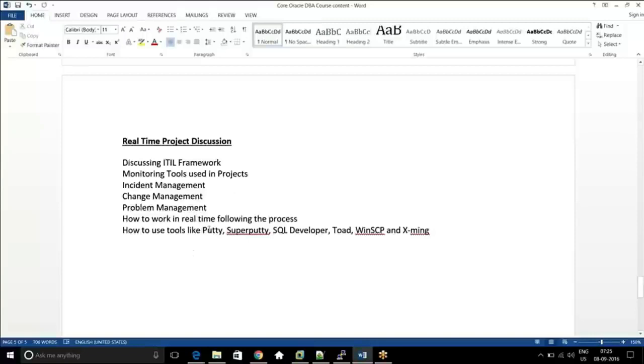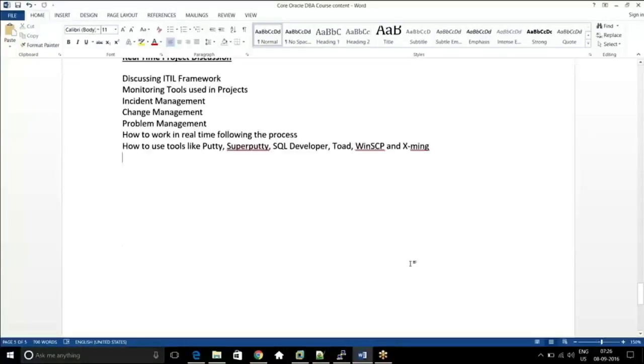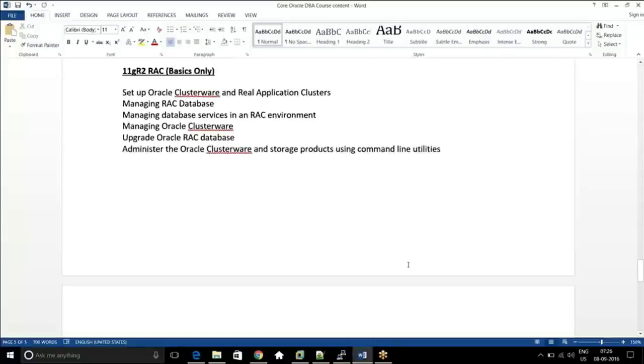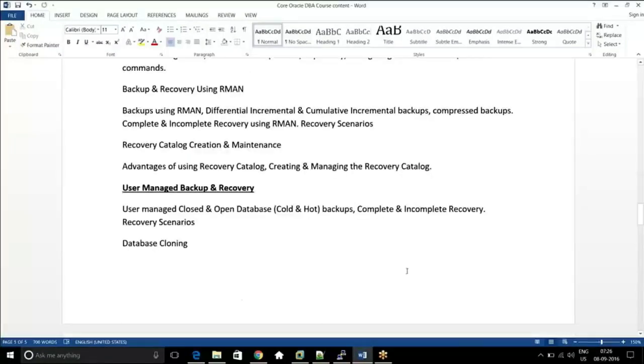Then I'm going to show you how to use PuTTY, Super PuTTY, SQL Developer, WinSCP, and Xming. When you're working as a DBA, once in a while you'll be using some tools, guys, and these are the most common tools. I'm going to show you how to use them. So that's about this course, the DBA course, guys.